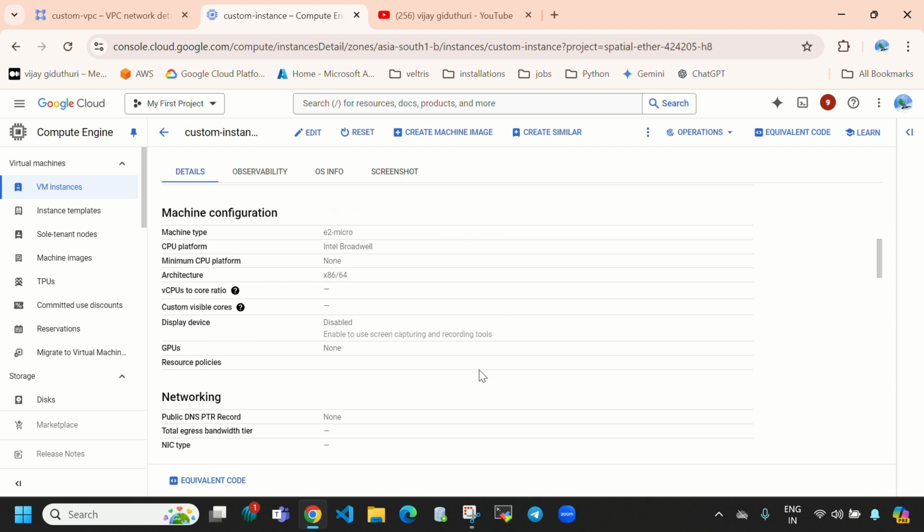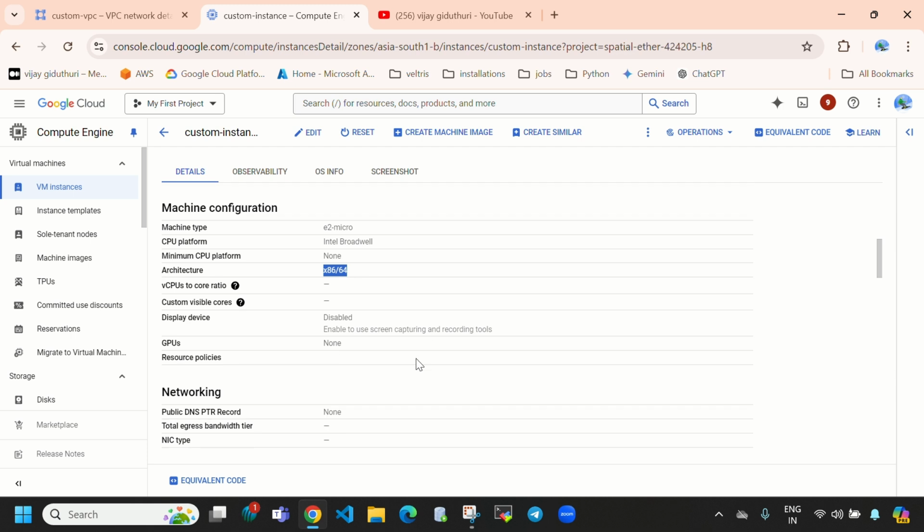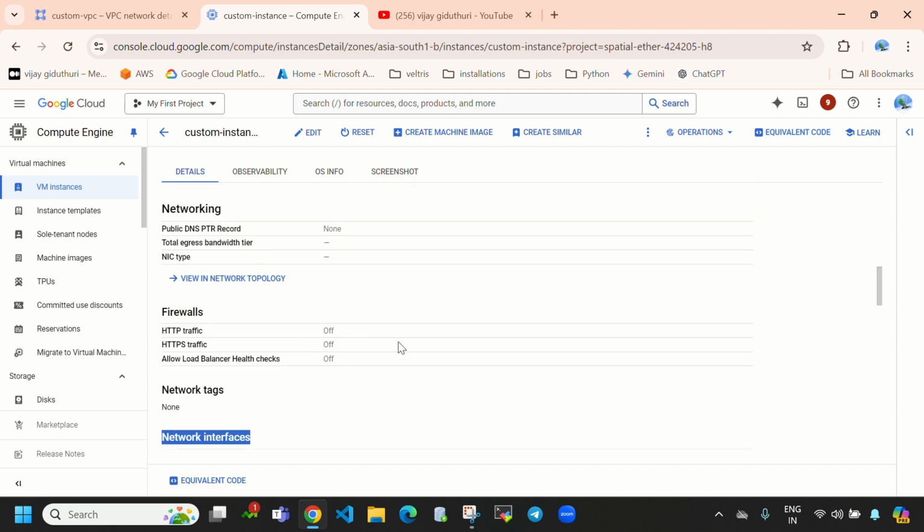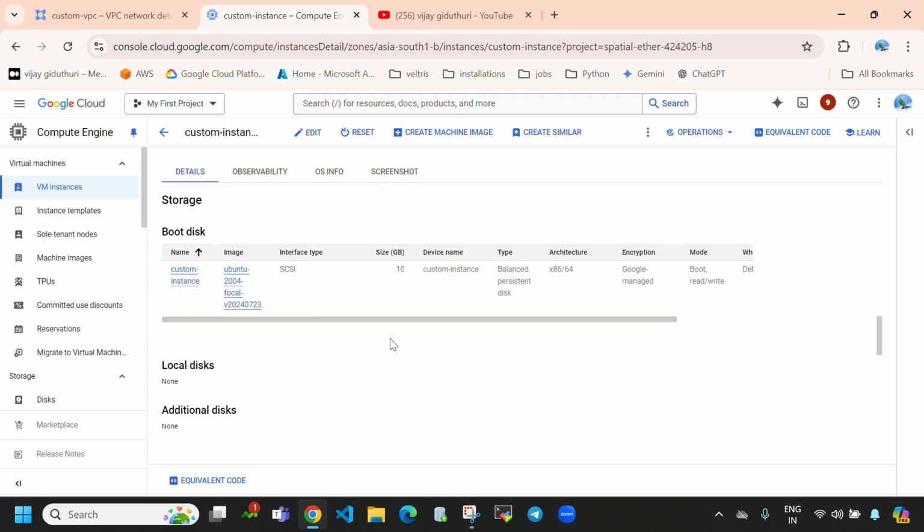So let's come down. This is the machine configuration. We are going to create it under E2 micro. The architecture is x86/64. Let's come down. Here you can see that when it comes to network interfaces, we created this virtual machine under this custom VPC, and in this subnet, guys. So this is the boot disk.